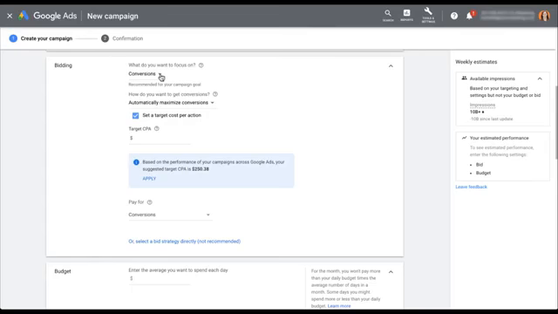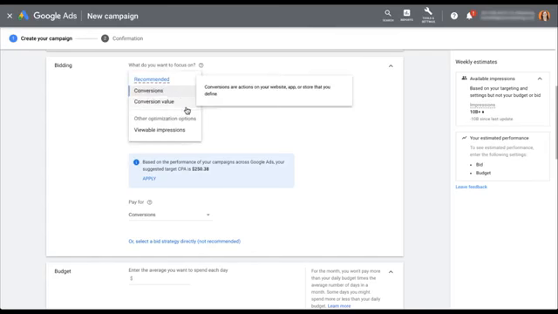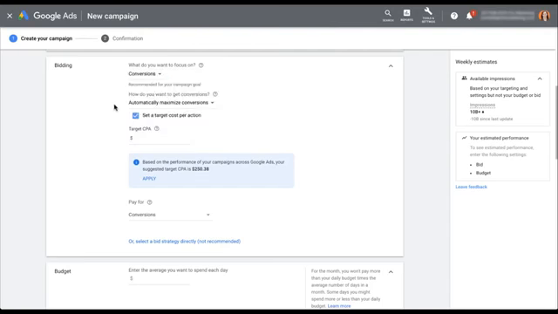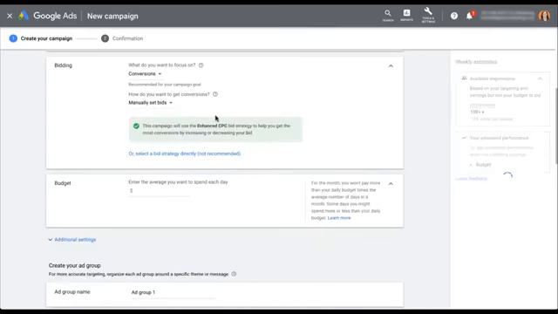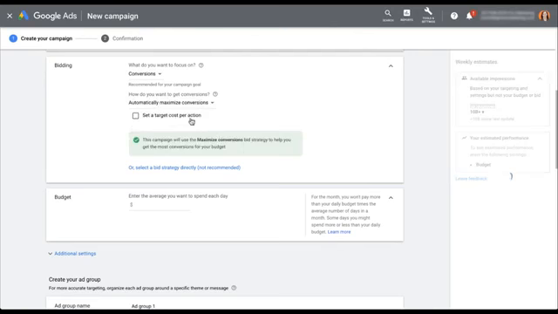What you want to focus on, you can either choose conversions or conversion value, but if you choose conversion value, you will no longer be paying for conversions. So for a pay for conversion campaign, this has to be set at conversions. You then have to choose that you want to automatically maximize conversions. If you go to manually set bids, that option goes away and you don't get to set up a pay for conversion campaign. So make sure that you have automatically maximized conversions here.